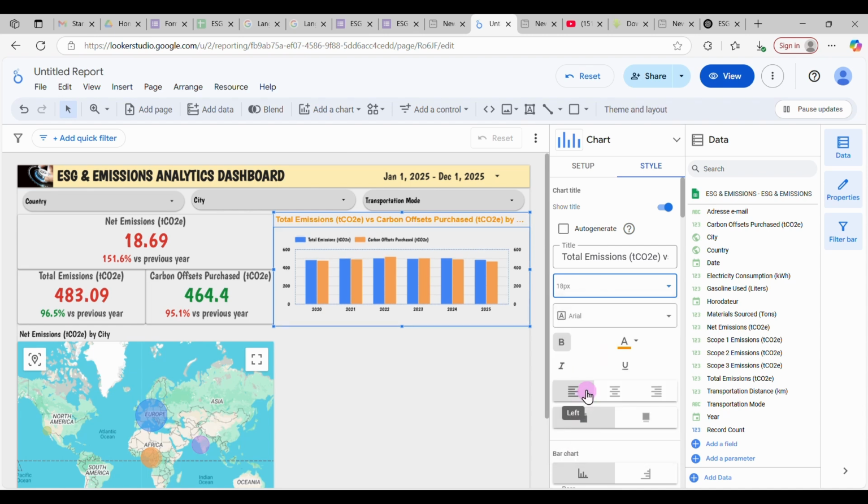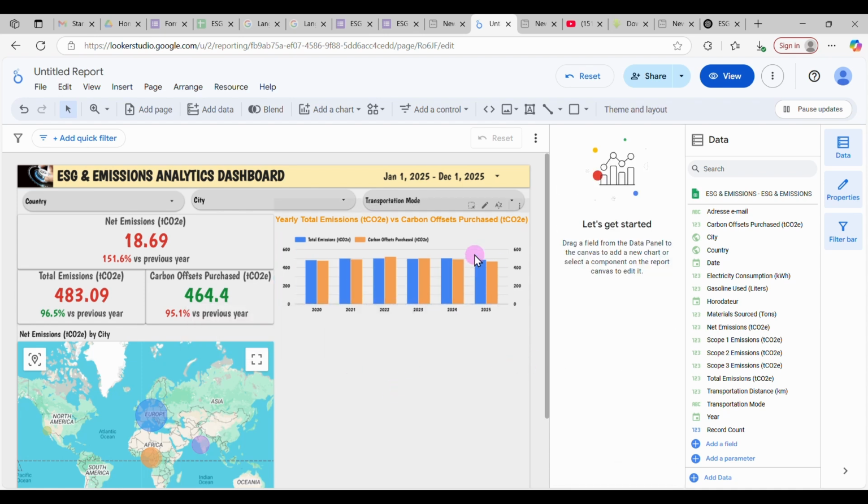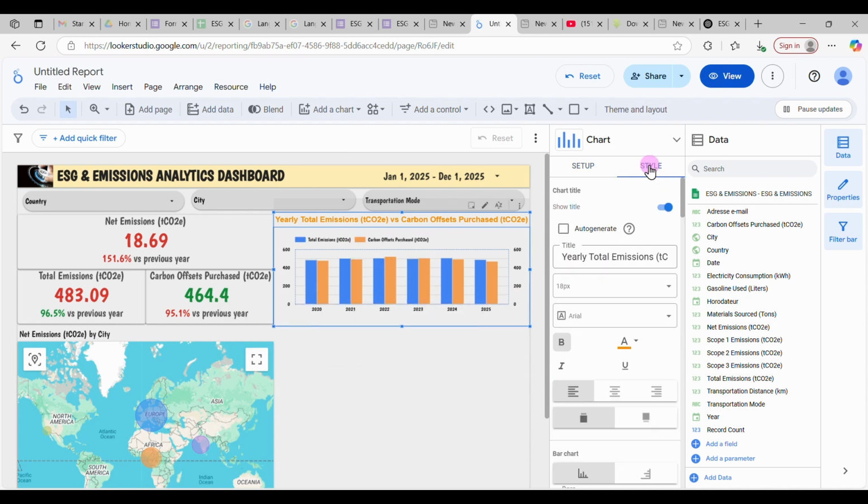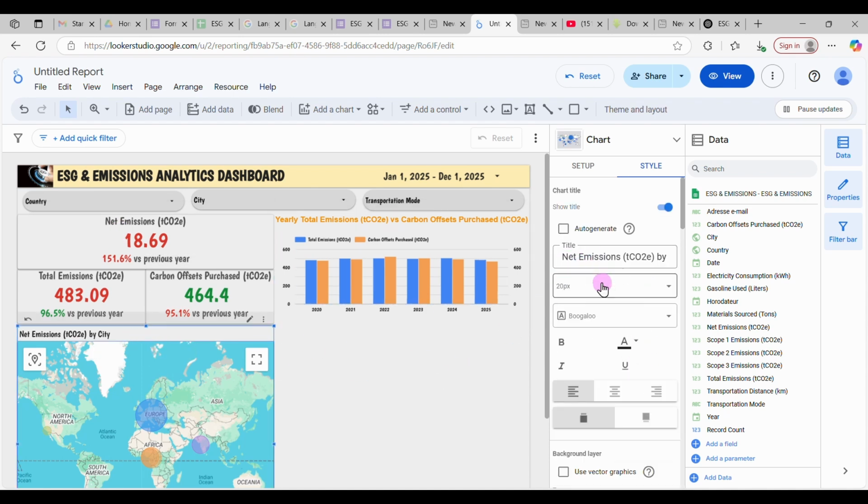So let's reduce the title to maybe 18, and let's call it yearly total emissions versus carbon offset purchased, right? All in tons of carbon. Yeah, so I think it looks good to me. For this title, let me also go there, bold it, and then change the color to this.